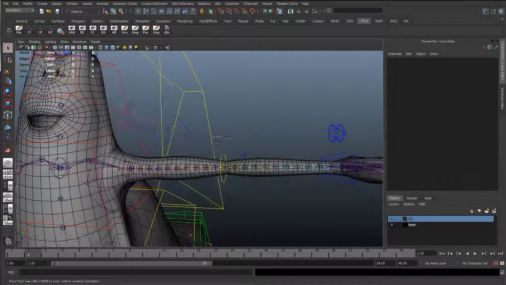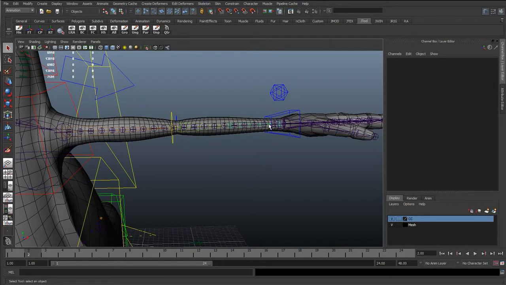Okay, so I'm just going to pause the video here. In the next video, I'm just going to go over this left arm.